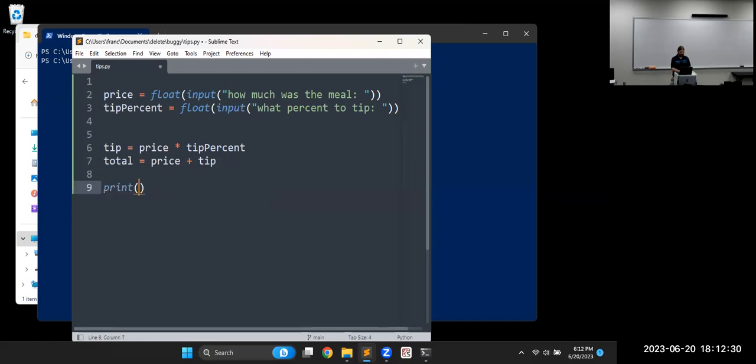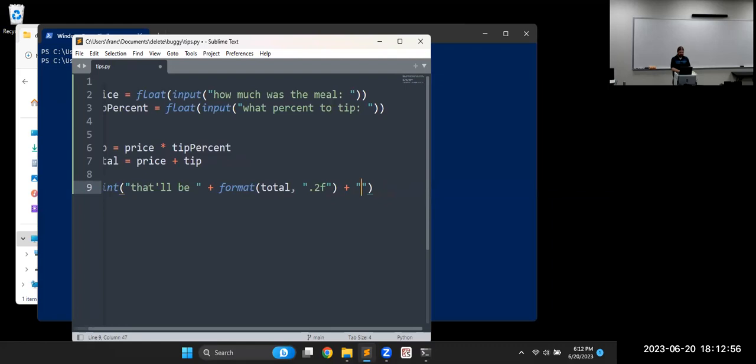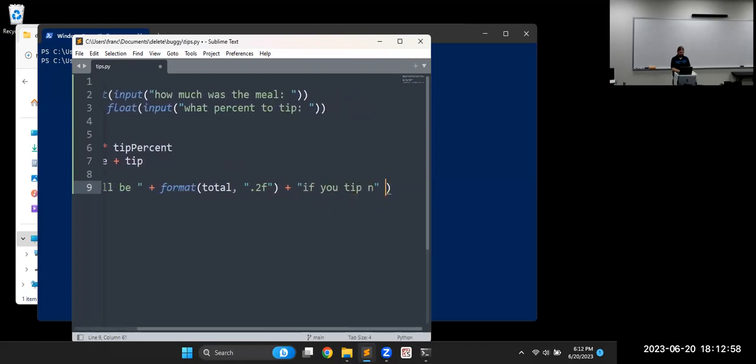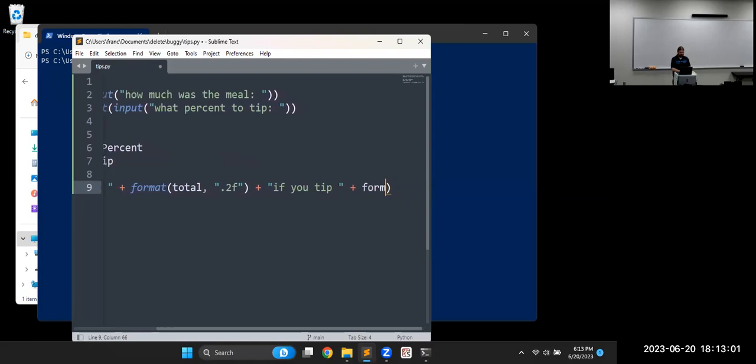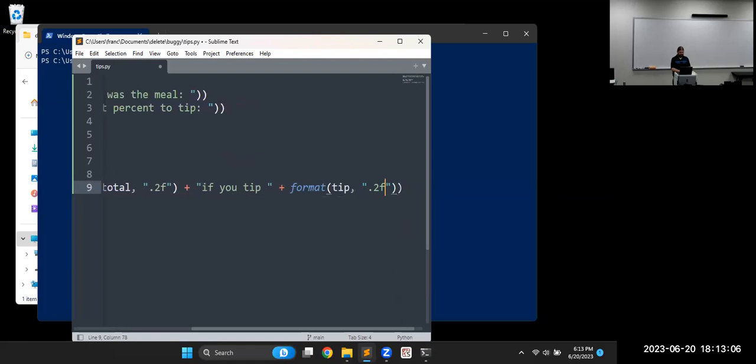And then I guess print some output. That'll be, oh, those are binary numbers. Plus format the total to a decimal with 2 places, plus if you, oh, if you tip, plus format tip to 2 decimal places.